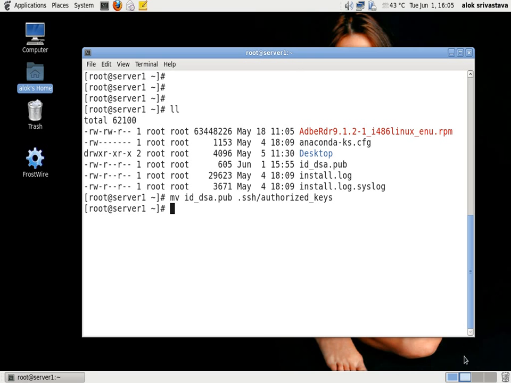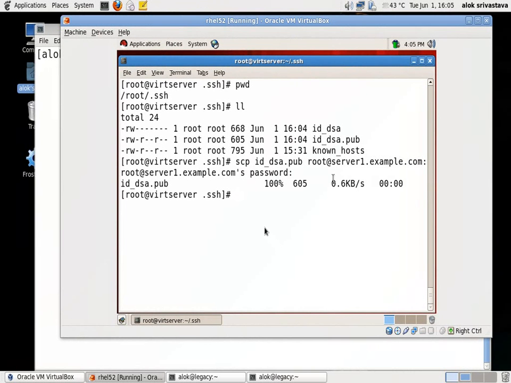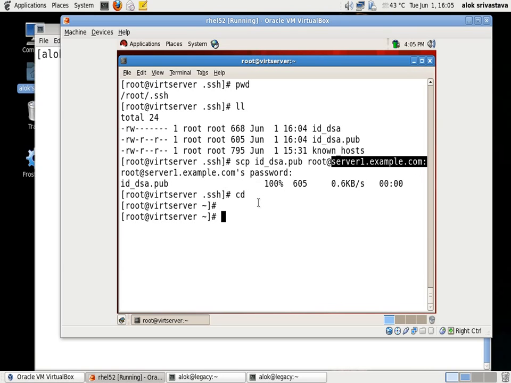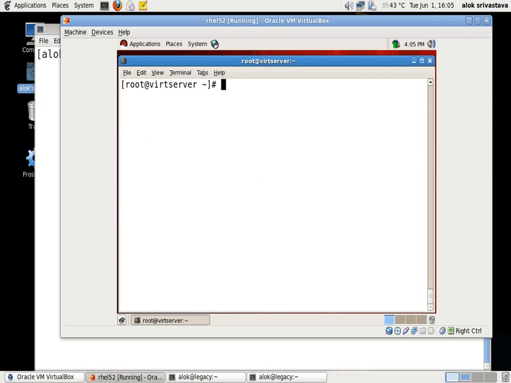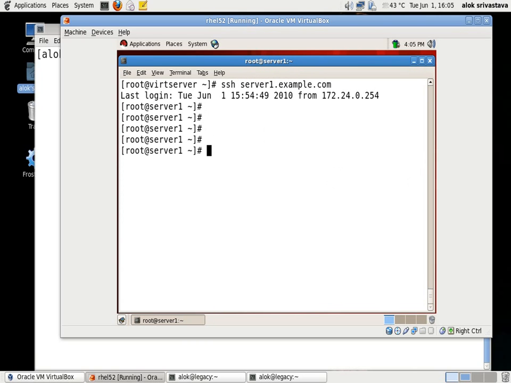So let me try again. I again go to my virtual machine. My keys have been copied onto server1.example.com, and server1.example.com had moved or copied my keys into the authorized_keys. What happened now is, if I do an ssh server1.example.com, I am there without being prompted for the password. That's great. Fine. Let's move ahead.